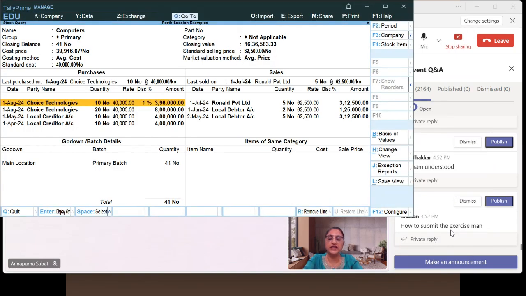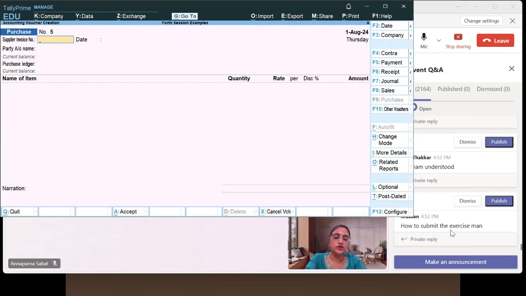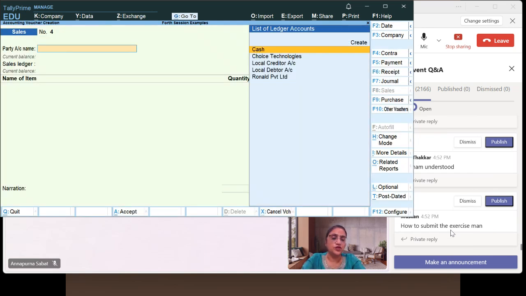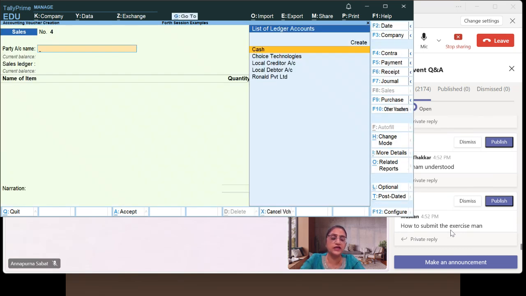See, for trade discount, first, while passing the voucher, suppose you want to make the sales, like you want to make the bill. Okay, so first you should press F11. And here there is an option of use discount column in invoice. Then you get the discount column, trade discount.